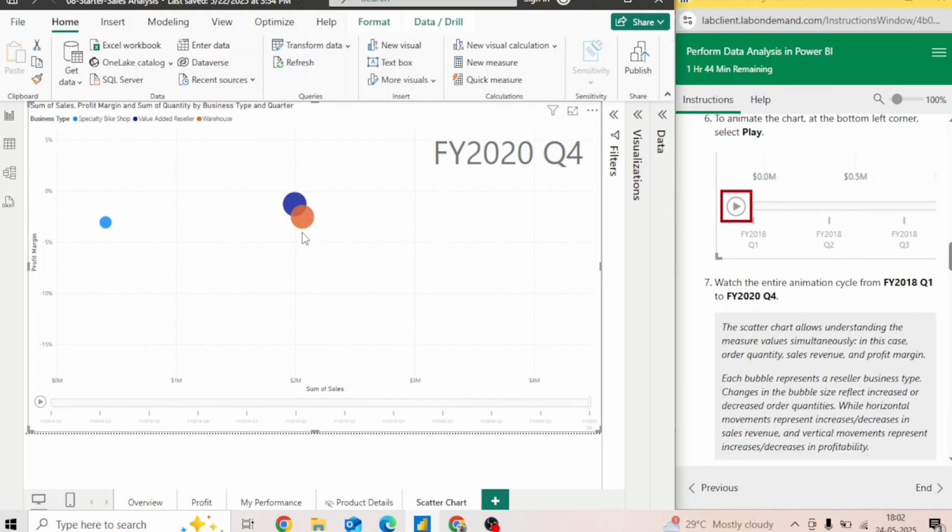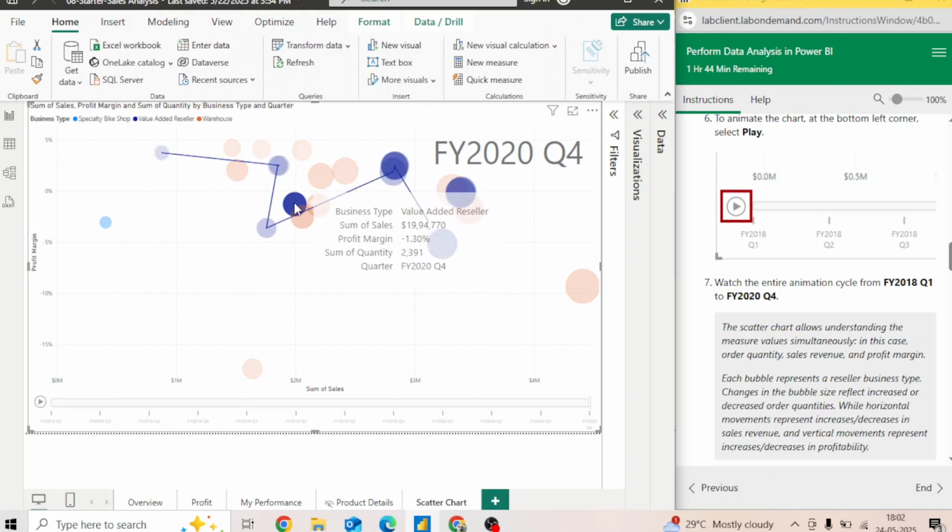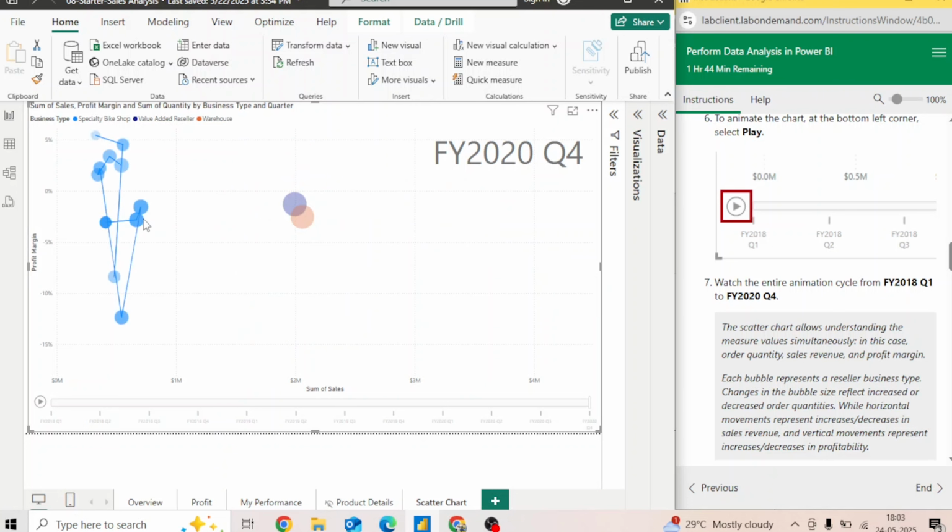and it has stopped. Now if I click on individual bubbles, then it will automatically show us the track, the movement of these bubbles. Let us click. You see the movement has been traced. If I click on the blue dot, the movement has been traced, and accordingly for the smaller light blue dot, again the movement is traced.